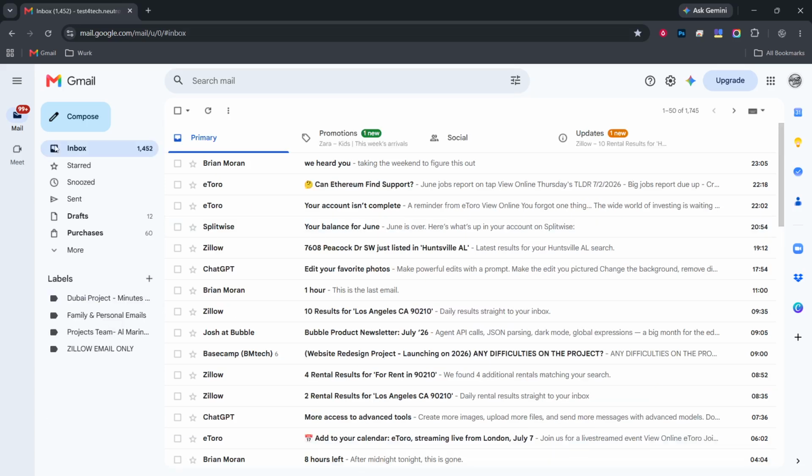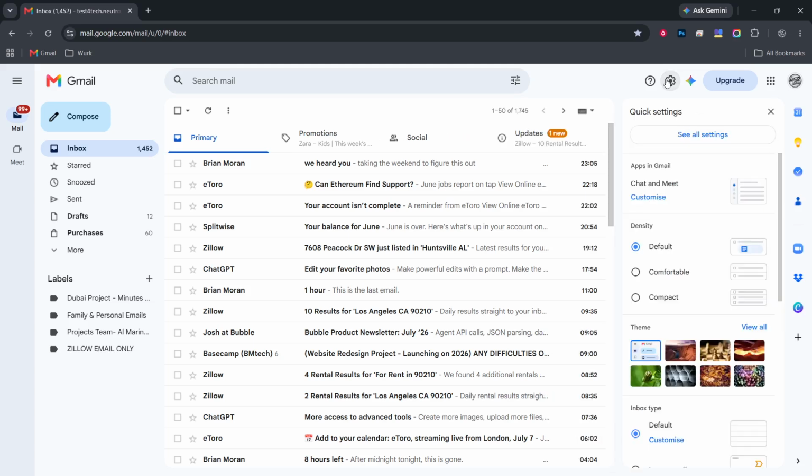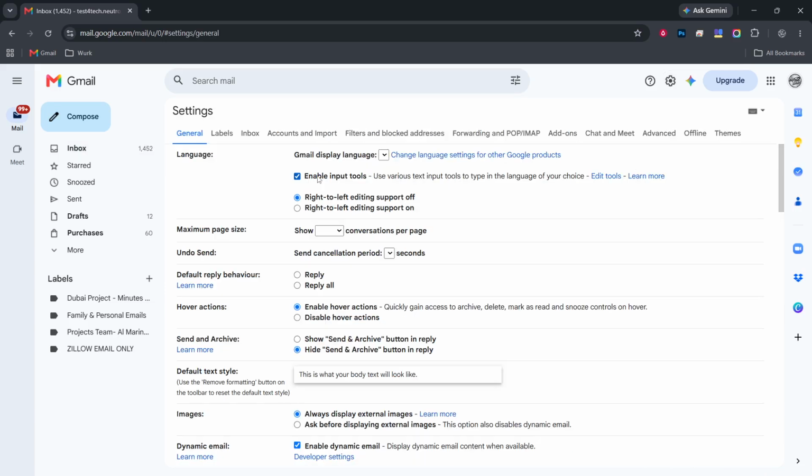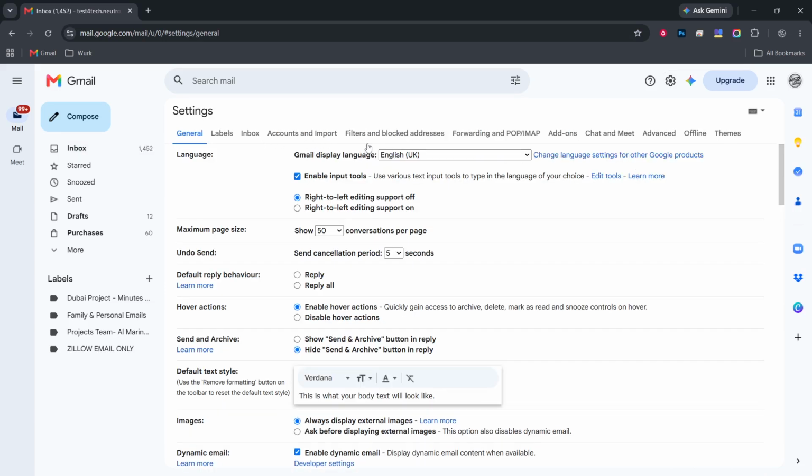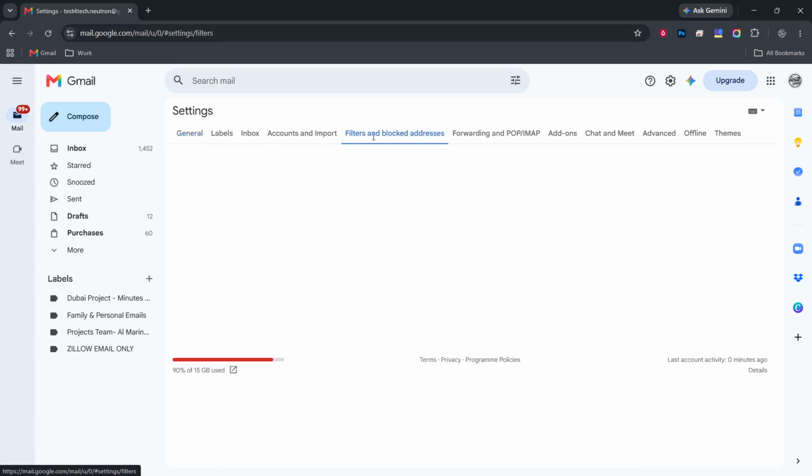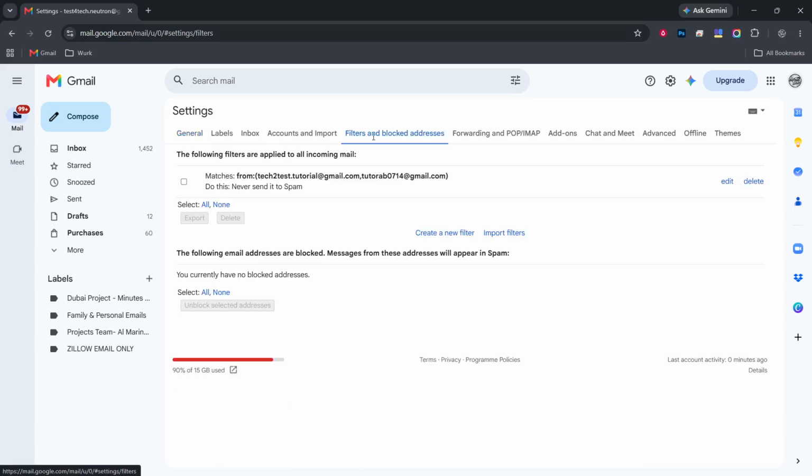Next, we need to check your filters. Go to Settings, then click on See All Settings. In this menu, navigate to the Filters and Blocked Addresses tab. Here you can view any filters you have set up that might be causing emails to skip your inbox. Remove or edit any filters that you think may be affecting your email delivery. This is important because filters can unintentionally direct emails away from your inbox.